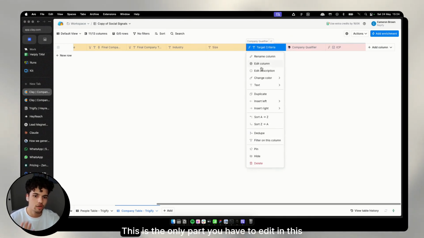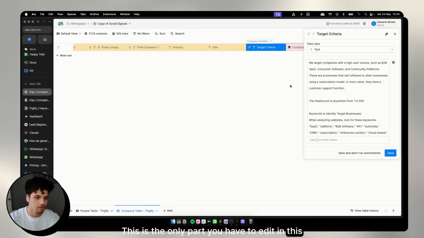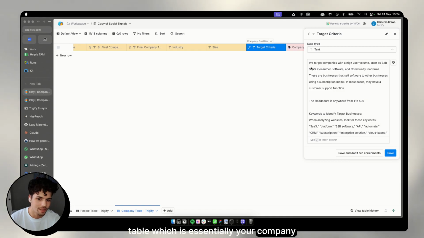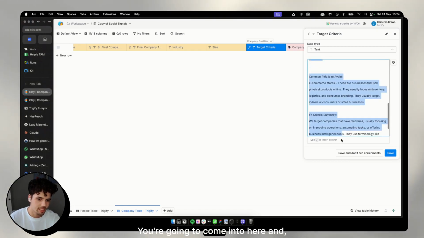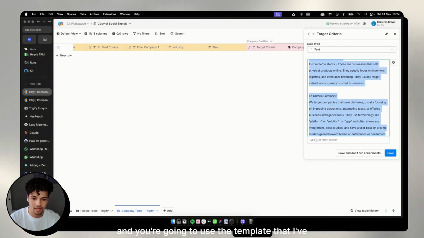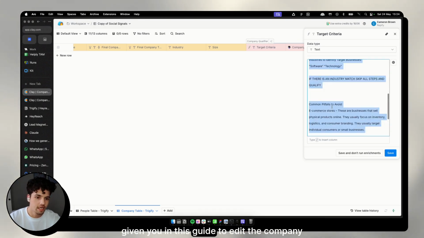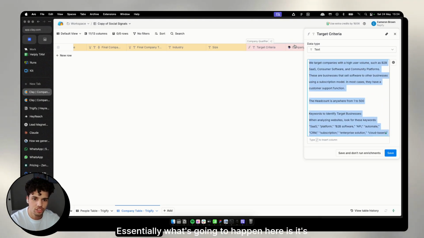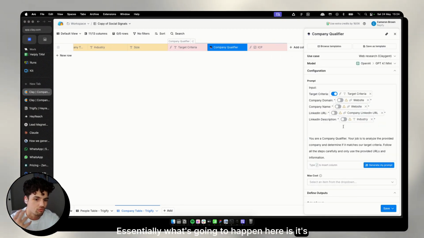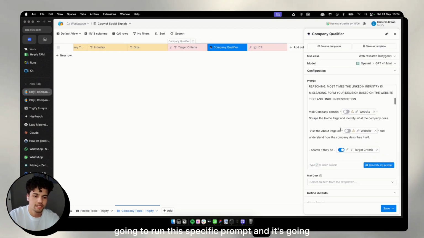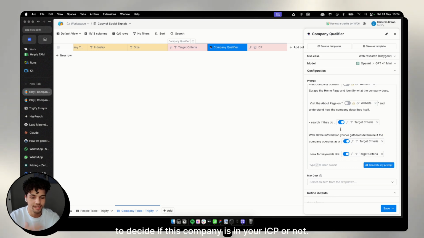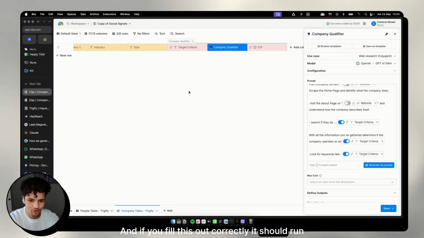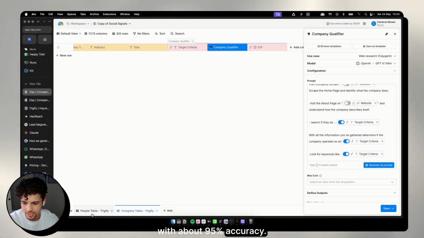And then in here, this is the only part you have to edit in this table, which is essentially your company qualification. You're going to come into here and you're going to use the template that I've given you in this guide to edit the company qualification template. Essentially, what's going to happen here is it's going to run this specific prompt and it's going to decide if this company is in your ICP or not. And if you fill this out correctly, it should run with about 95% accuracy.